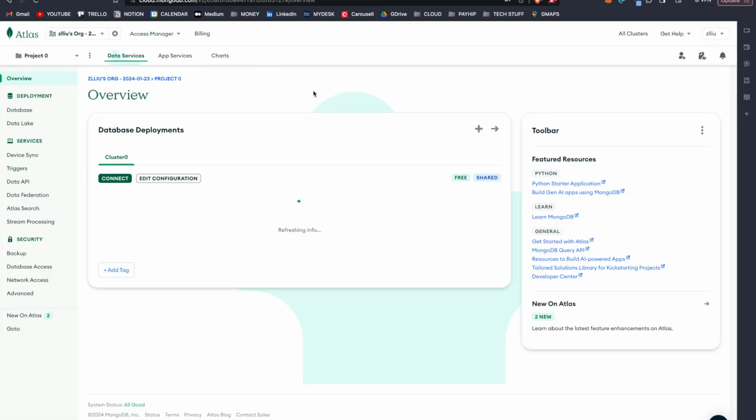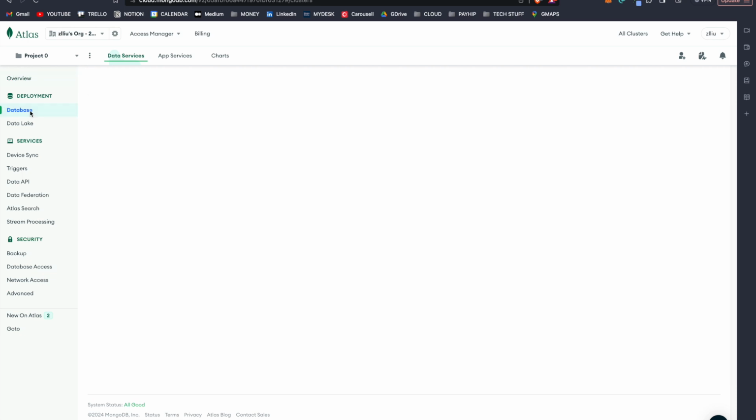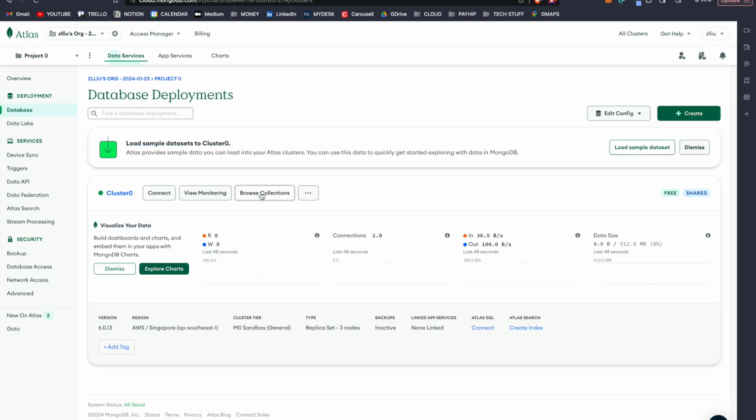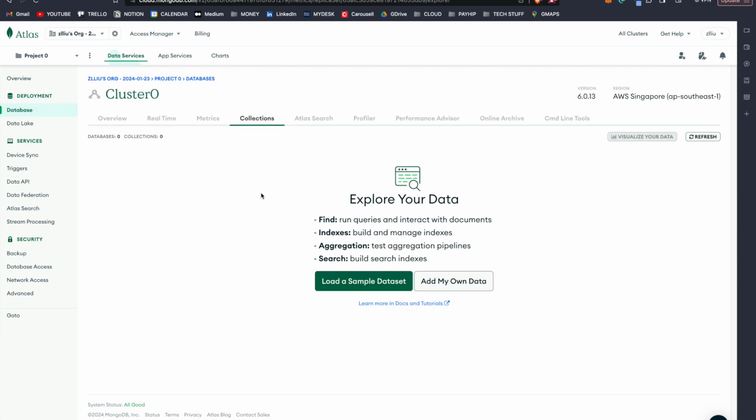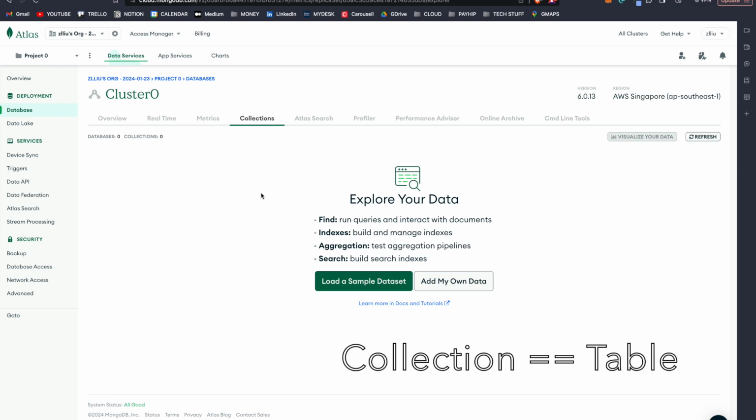And so this is going to bring me to my main page. So here I've created a free cluster and my cluster name is going to be cluster 0. So next I'm going to go to the database over here and I'm going to browse collections. So here, if you have some experience with SQL, you can think of a collection like a table in MongoDB.